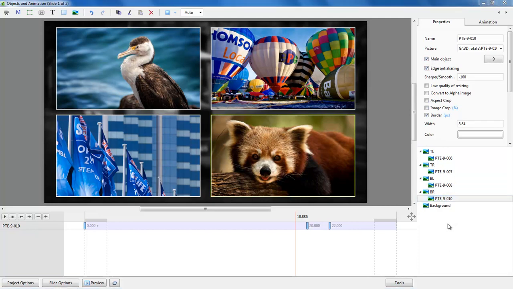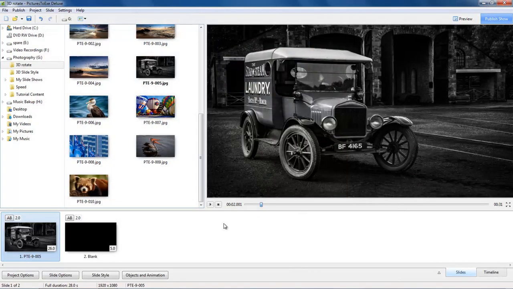Now we're ready to create our slide style, so we can close down the objects and animation screen, and make sure you save your project file just in case there's an error that we need to put right. But as you can see, I've got the image that we've been working on tucked hard on the left here, and I'm going to go to my slide style and create the style.